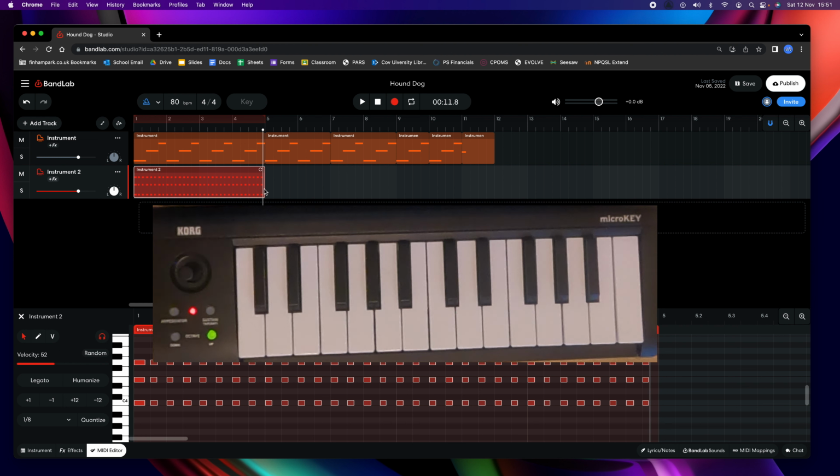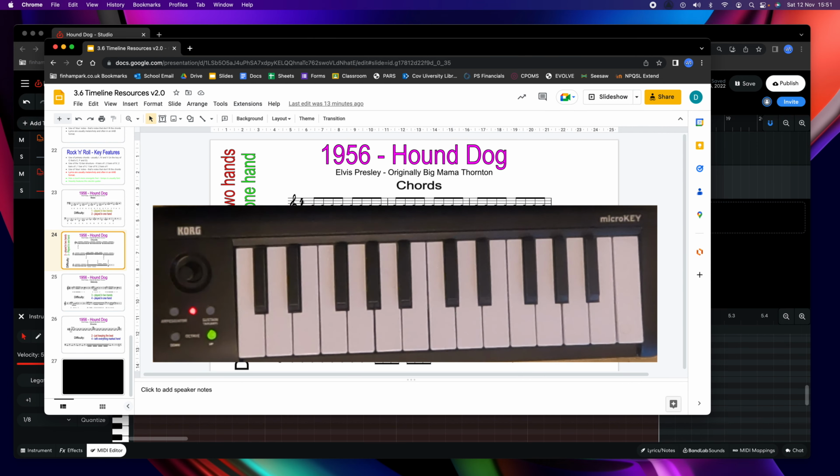Now, if we remember what we did with the 12-bar blues sequence, we move up to an F chord. So this time, let me get my page over. It's going to be this chord. So we have an F at the bottom, an A in the middle, and a C at the top.